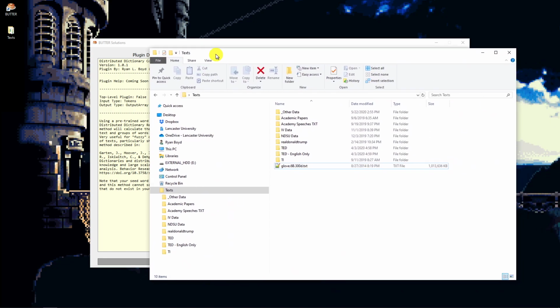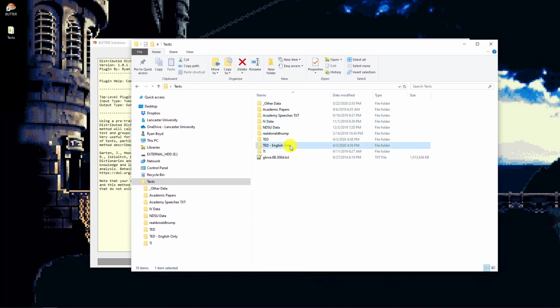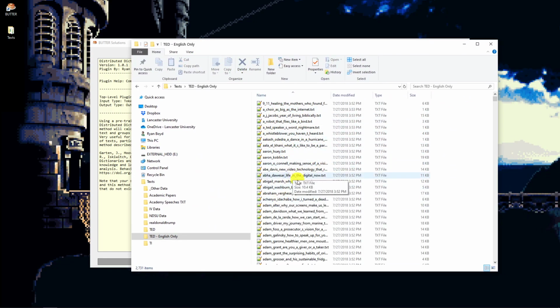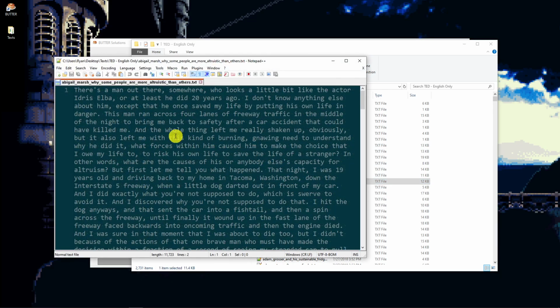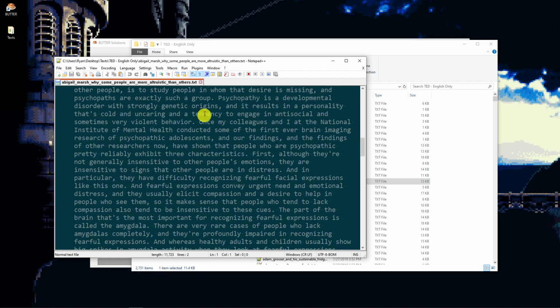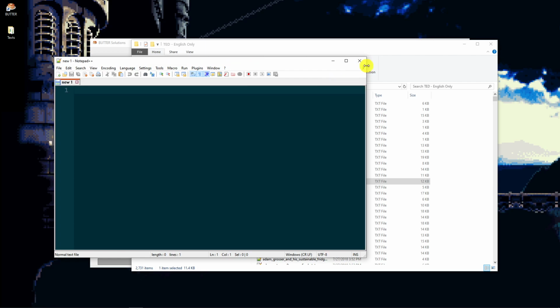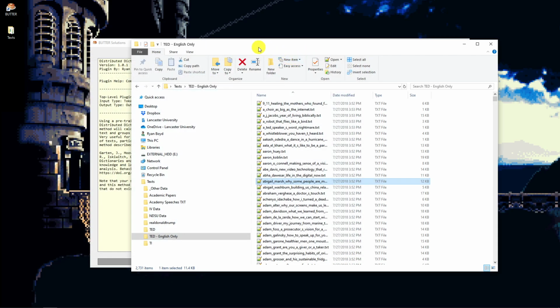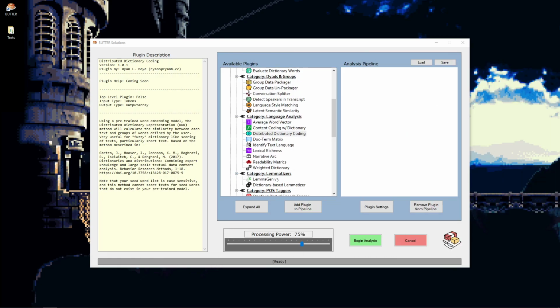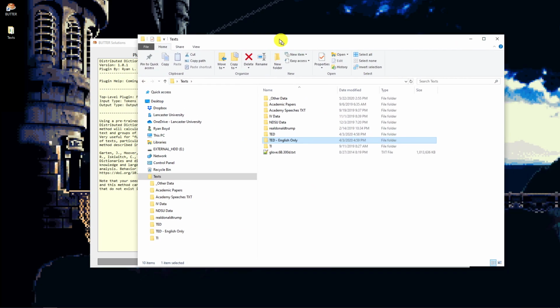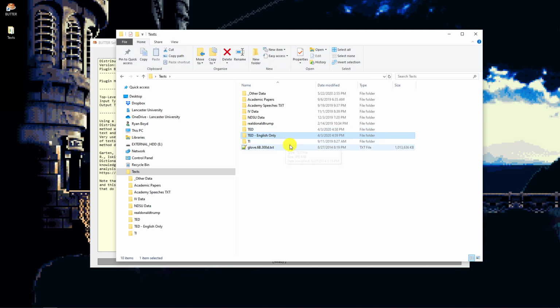Now what we'll do to start is we'll use a corpus of TED Talks that we have. And these are just transcripts of different TED Talks that I've collected over the years. And we're going to use the distributed dictionary representation method to do some stuff with those transcripts.